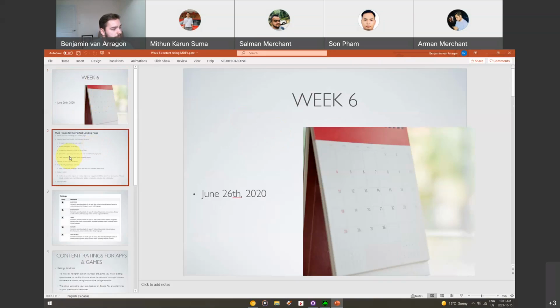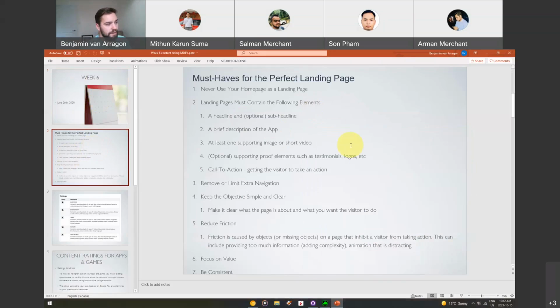Okay, so must-haves for the perfect landing page. A landing page is kind of like the landing page for your actual app. And these are the things that you'll need to start thinking about as you deploy your app onto the App Store. You'll have a landing page, as well as if you're doing it on your own website, you're going to have a landing page there as well. A brief description, a headline, at least one supporting image or short video.